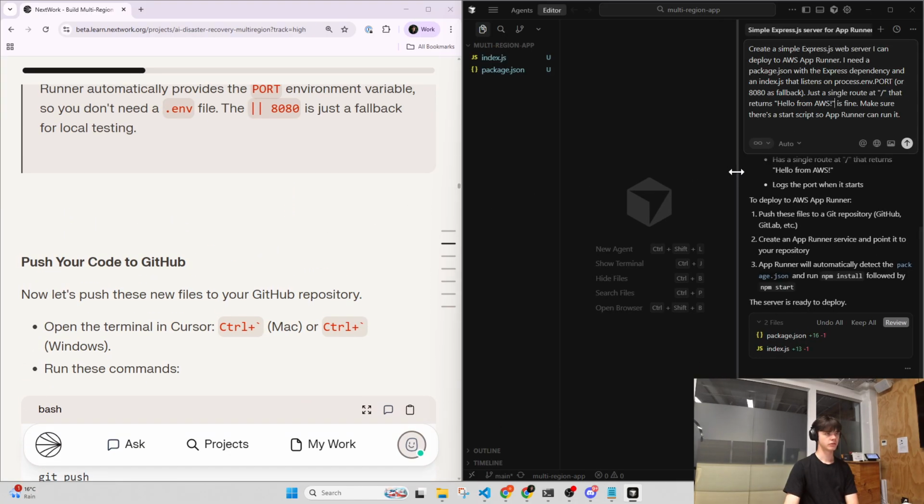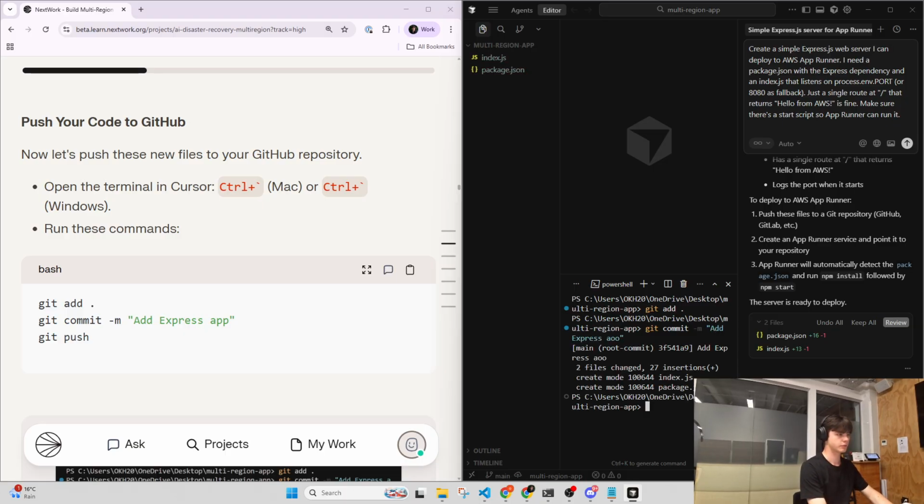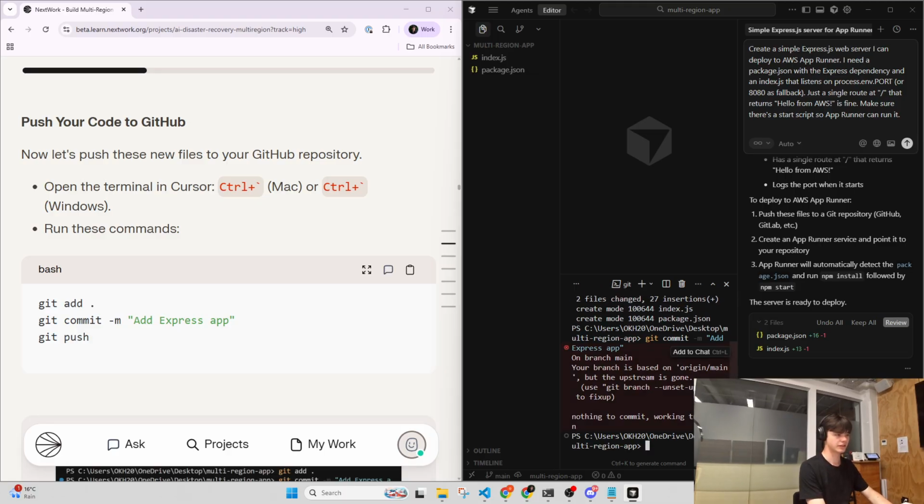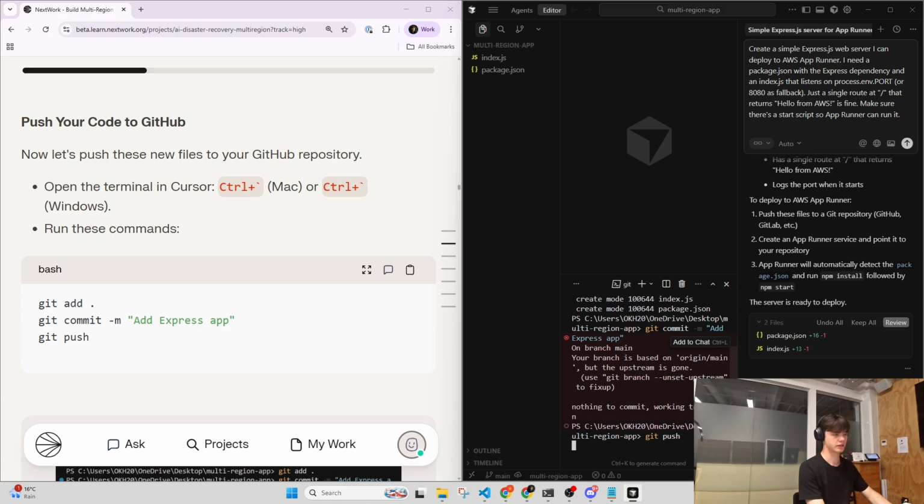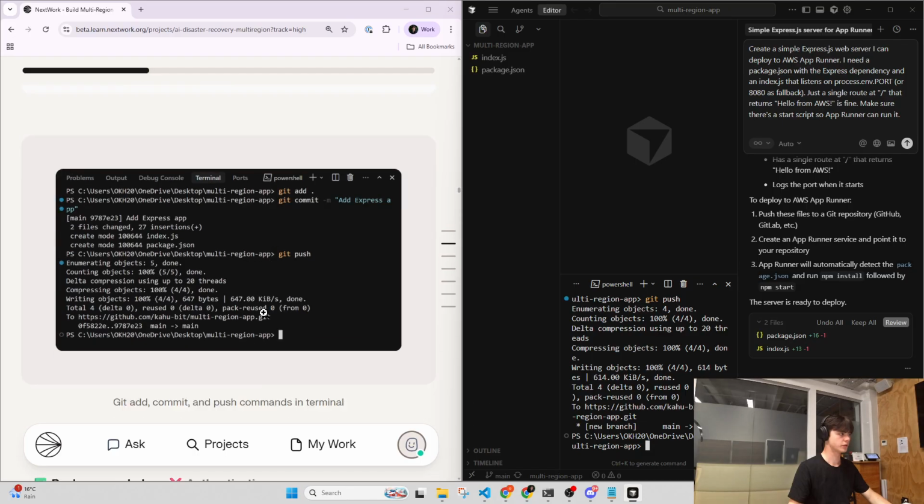Cool, okay, now that we've got this stuff, we can open a new terminal. You can do it that way, or you can do it the way that's specified there, Control apostrophe, to open it up. Then we can do git add, git commit. You could just copy the commands. Oh yeah, git push. Cool. So that's all pushed up.